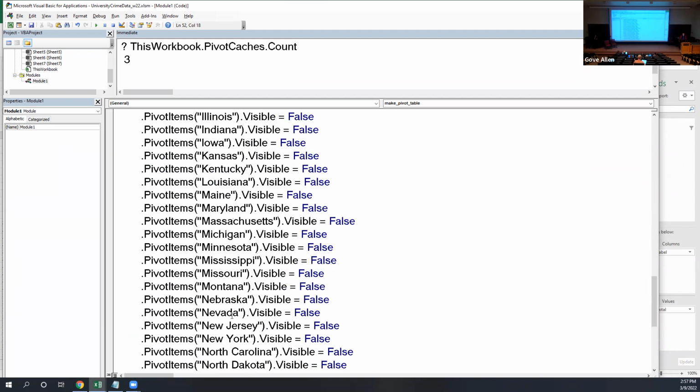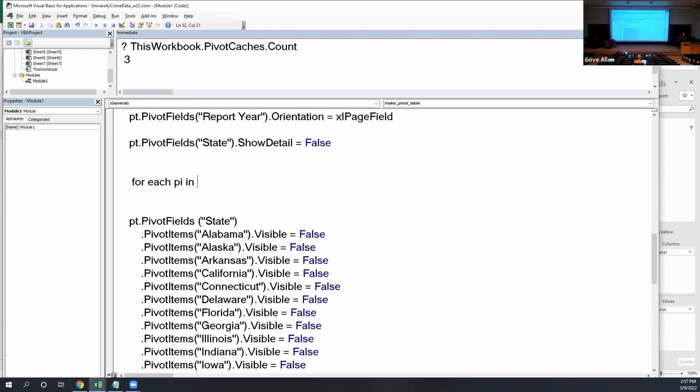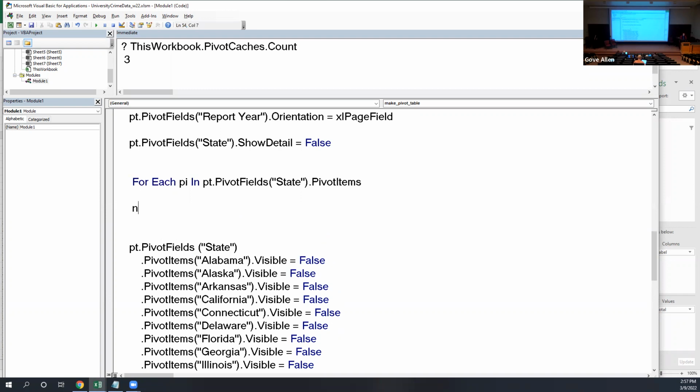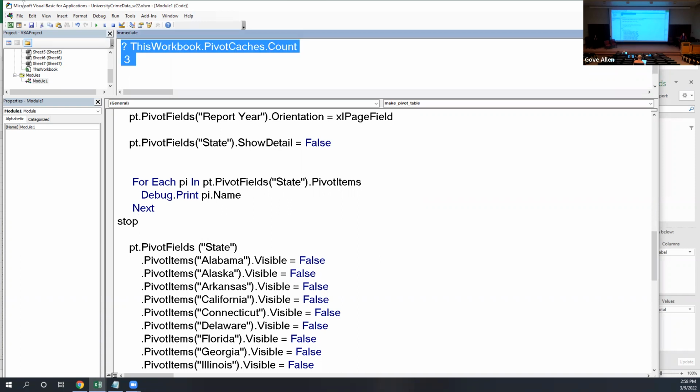Is it in? Yeah, in. For each PI in, and then we're after the state column, and we want the whole set of pivot items. So we'll be going across these one at a time. Debug.Print PI.Name. Let me put a stop right here. So I think that should just go across all those, and it should print the names of all of my states. You run it to that point and just see what it does.